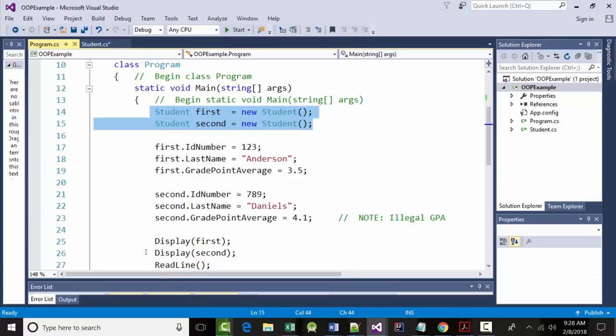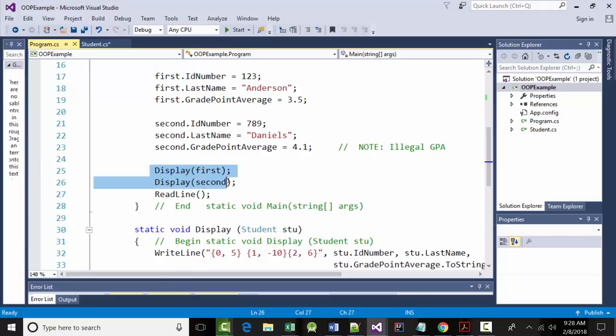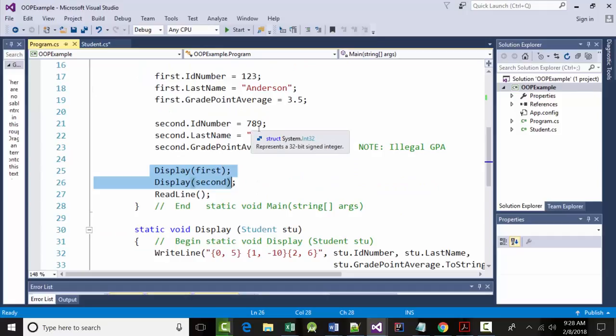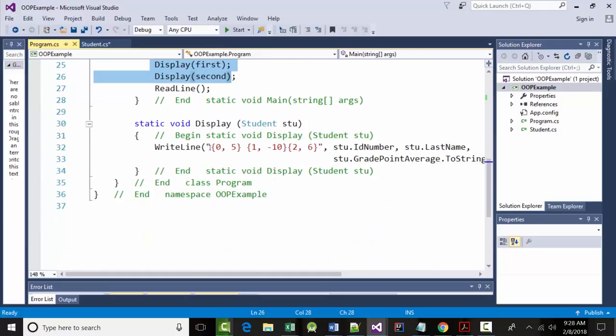Then we're telling it, hey, display all the information. So it should say 123 Anderson 3.5, 789 Daniels, and since that's out of whack, it should say 0.0. Does that make sense? And they did some formatting here. I'm not sure why, but don't worry, the 0, 1, and 2, the numbers afterwards, that's just formatting them on the page.